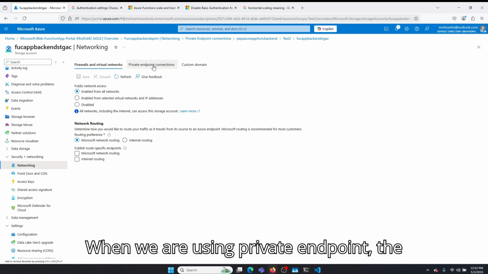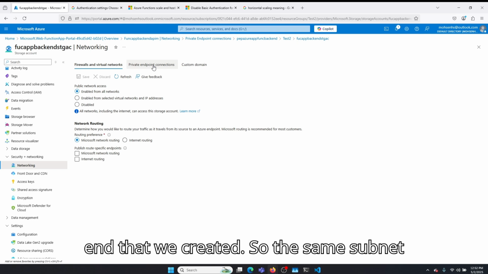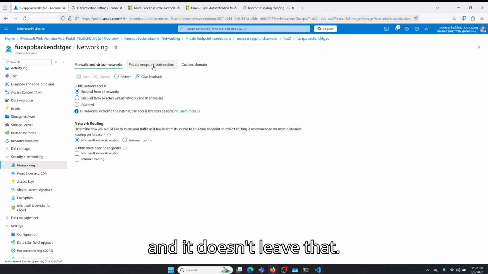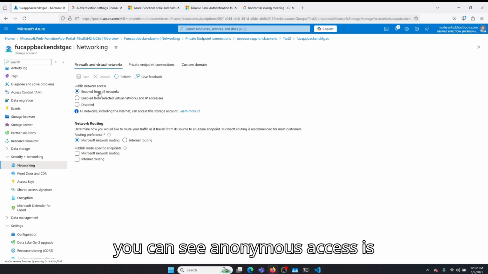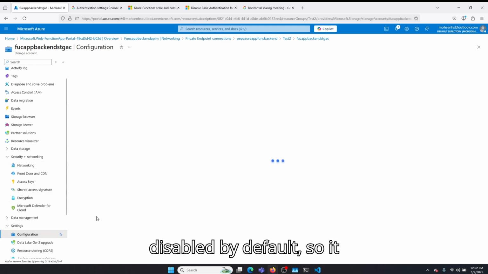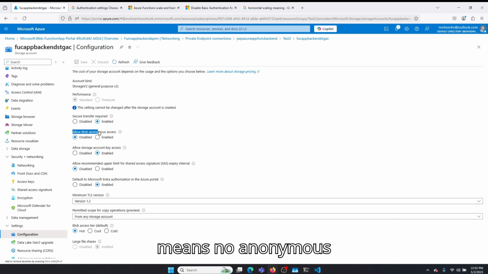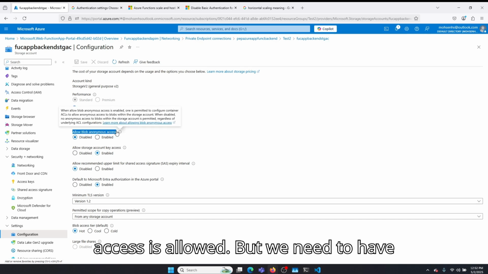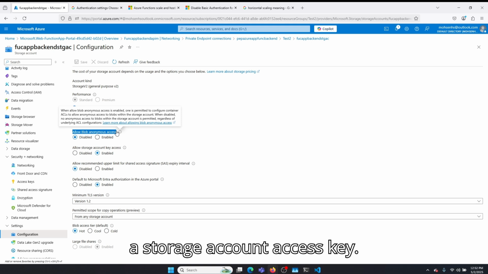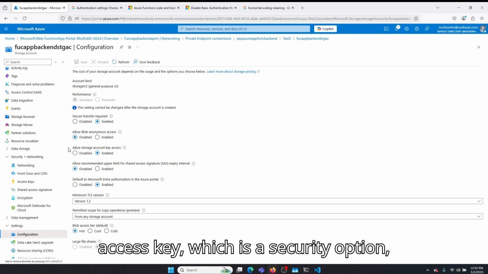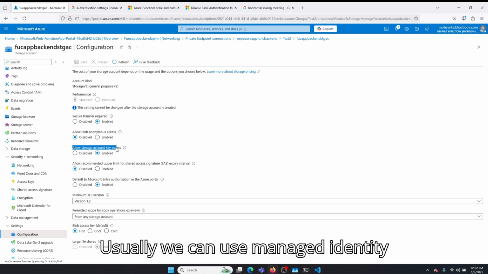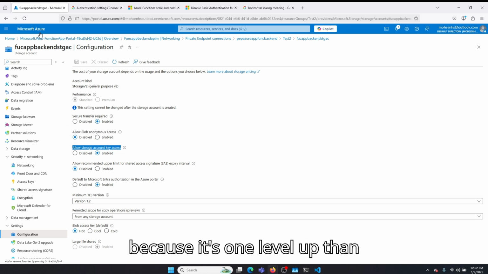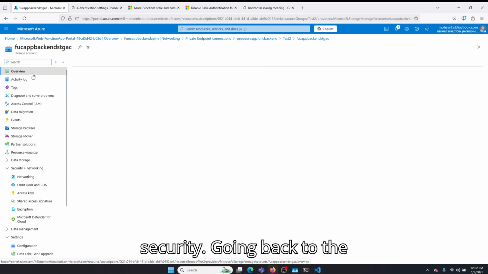When we are using private endpoint, the traffic goes through Azure and the back end that we created, the same subnet and VNet. It doesn't leave that virtual network that we created. However, in the configuration, you can see anonymous access is disabled by default, so no anonymous access is allowed, but we need to have a storage account access key, which is a security option. It's a good security approach. Usually we can use managed identity because it's one level up from a secure key.